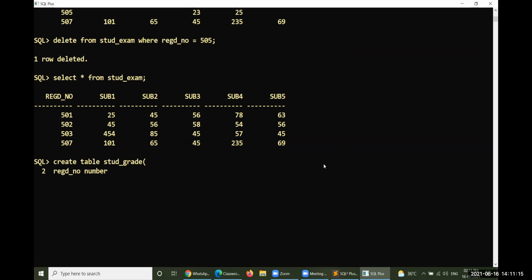Number of 4, that is the size actually. Then followed by, the next item will be total marks, number of, let me consider some 3. Then followed by average marks, number of some 5 comma 2, followed by grade, character of some 2. Otherwise, varchar 2 of 2.